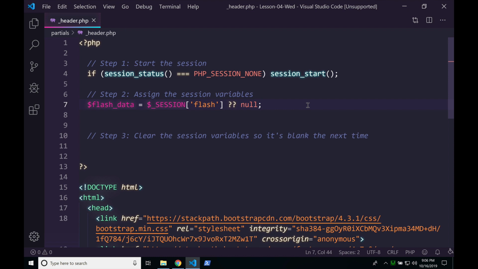PHP, unfortunately, supports that syntax but returns a Boolean. It doesn't return the value, which is kind of annoying. All right, so we have our session value stored in our flash data. Our next step is to clear the session variable so it is blank. That way it doesn't wind up showing up the next time they go to another page. And we just do that.